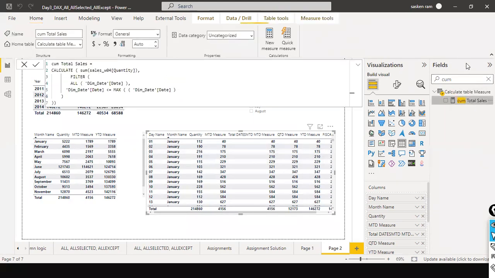Look here, it's already readily available. Don't worry. Quantity here, right? So the filter function, I'm using the filter function. Even for this cumulative total, I've used the calculate function. And in this, the second argument is filter. Here I'm using the all function, dim date. And here what I do is dim date is less than or equal to max of dim date of date. What is max of dim date of date? The recent date it will give you.